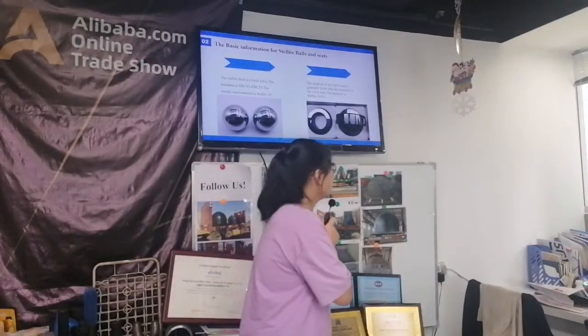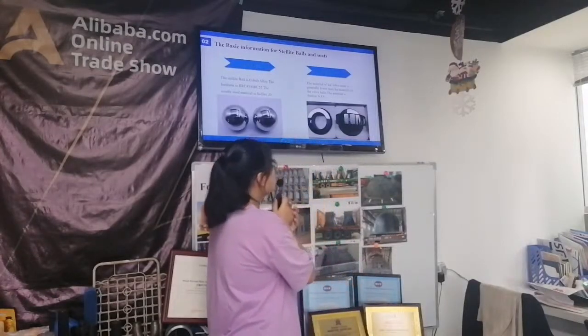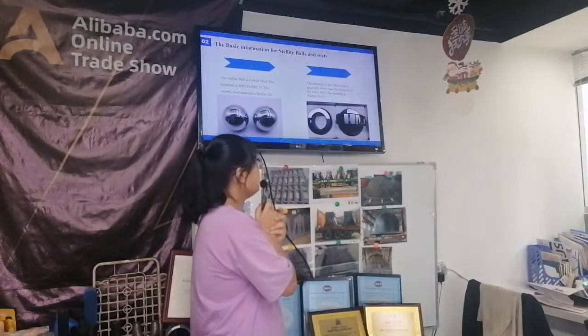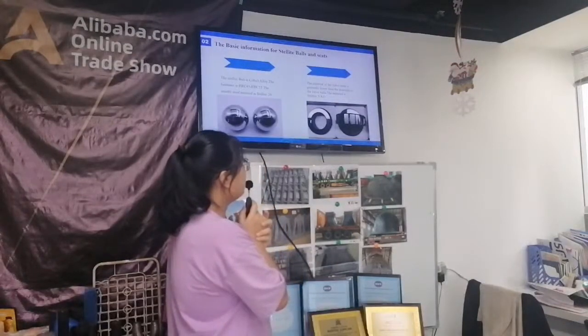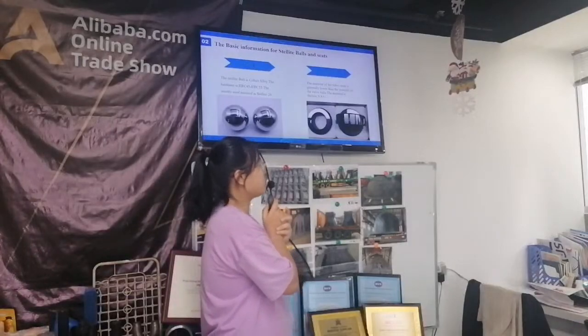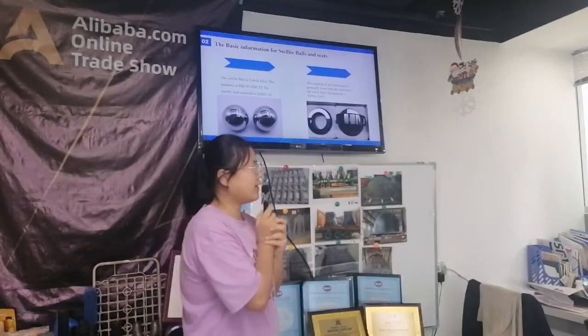The second one is stain line 6. The material of the stain line 6 is generally lower than the material of the stain line boards. The material is stain line 3 or A3.